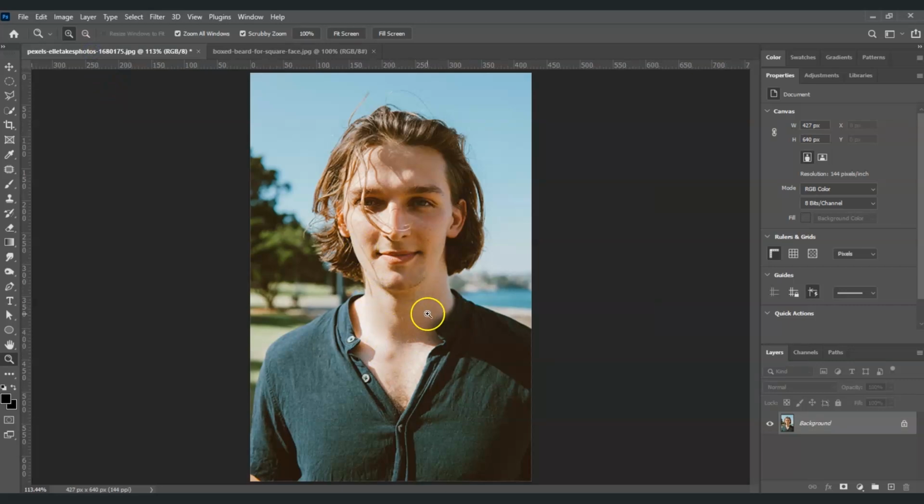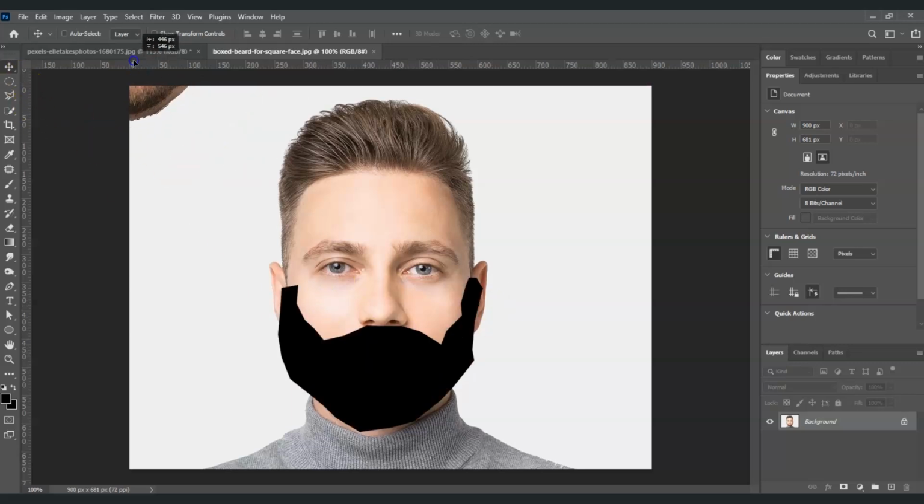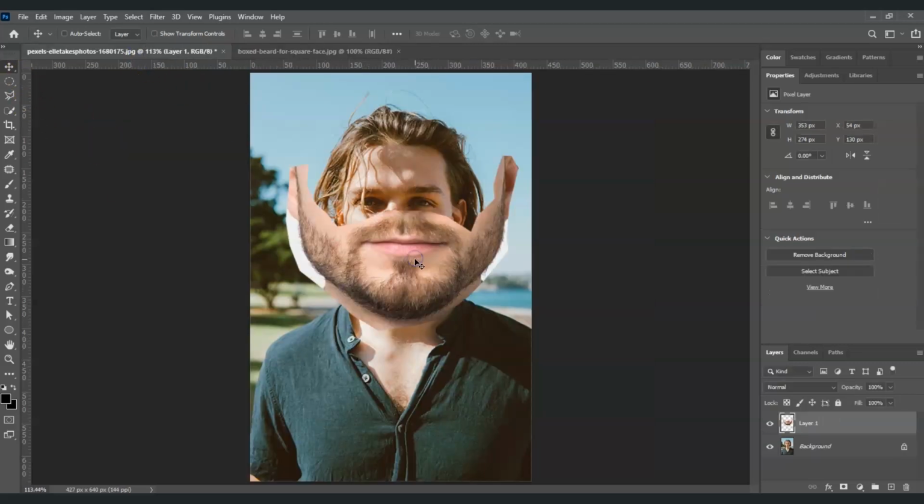So the first step we're gonna do here is let's go from the asset that we're gonna use for the beard, and I'm going to create a selection on the beard by using a polygonal lasso tool. So going on to the toolbar, go to the third tool, right click on it, find the polygonal lasso tool. Alright, now let's create a selection even though it's not perfect. Once we already have our selection, I'm going to press V for the move tool and then click and drag it on our original image.